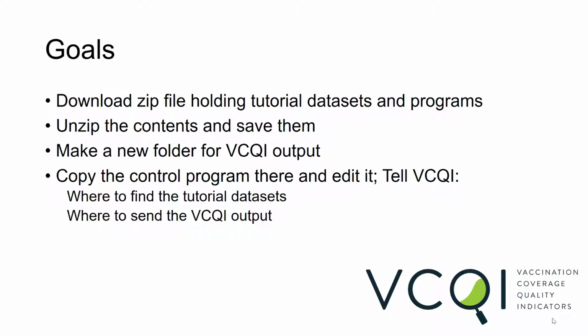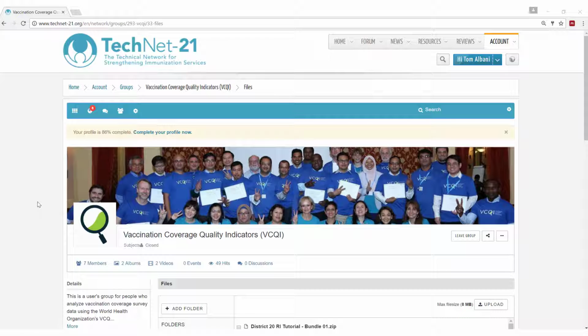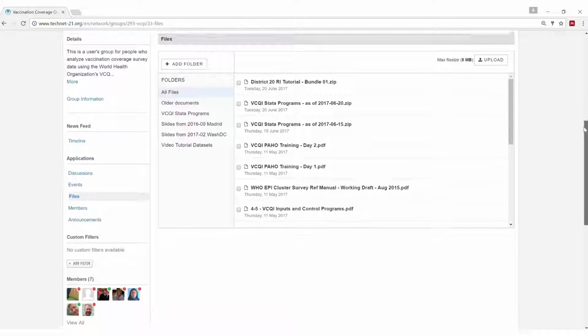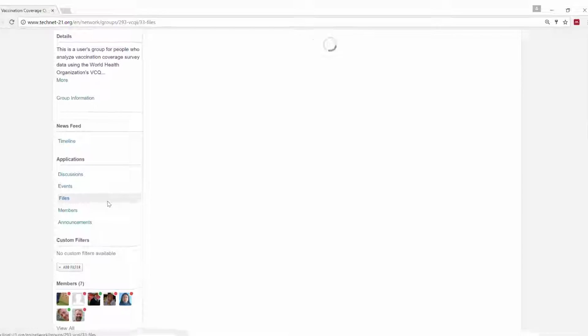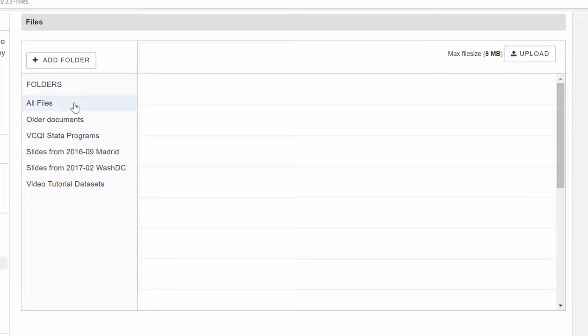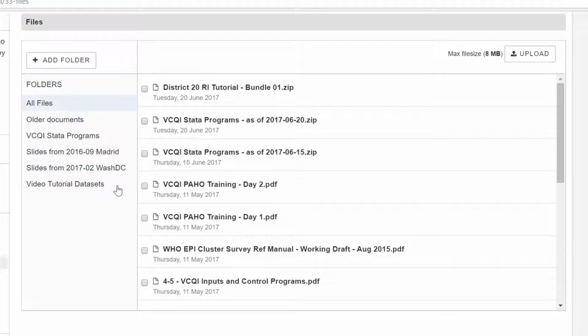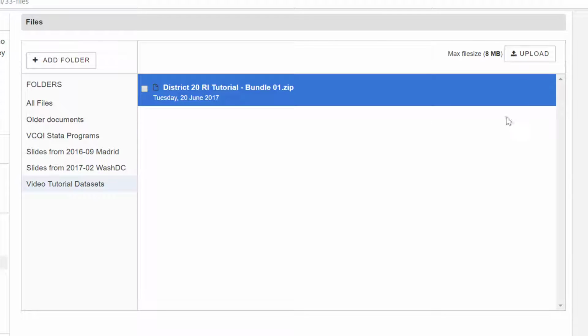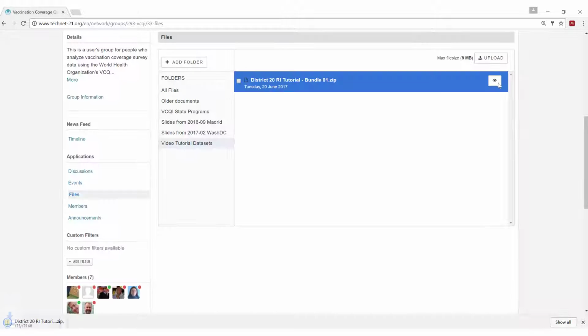Okay, so let's log in to TechNet21 and navigate to the Viki users group if you're not there already. Click on Files in the left margin and then click on Viki Tutorial Datasets. Click the eyeball icon to download the District 20 RI Tutorial zip file.